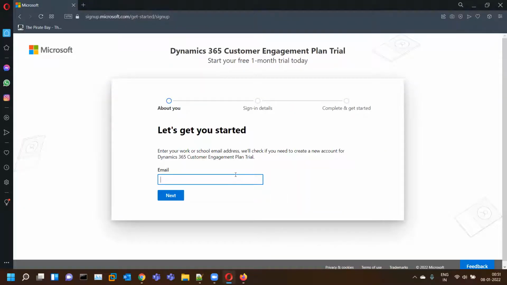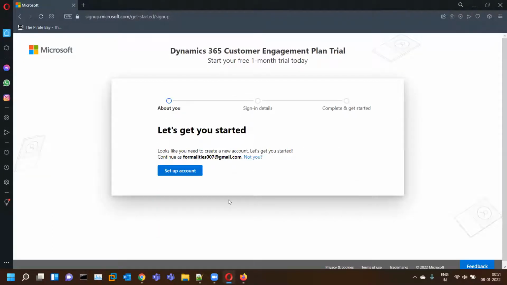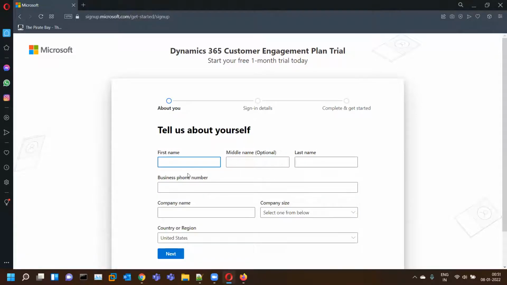And here I'll again say absolutely, I really don't have any new account as such. Click on next, and now the system will say it looks like you need to create a new account. Well, this is the account that we will need so that we can access this trial version. Continue. Yes, please set up my account.